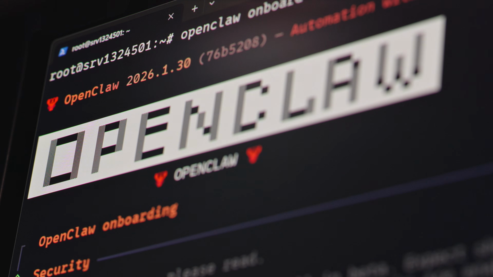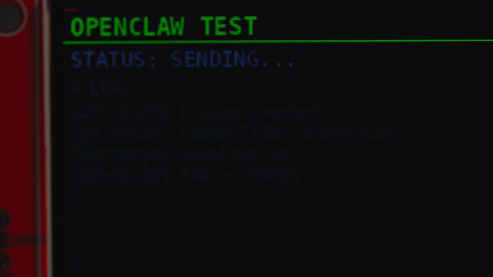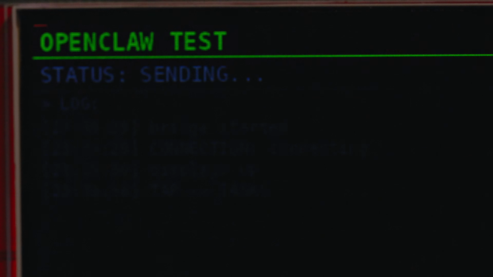Then we have to pair the Raspberry Pi to our OpenClaw on Hostinger. Now, that's what I love to see. Data from OpenClaw on the displays. I can even send data back using the buttons. But it looked awful. Text on a screen, it looks like Windows 98.